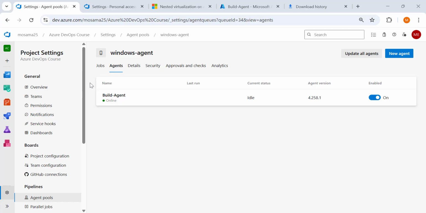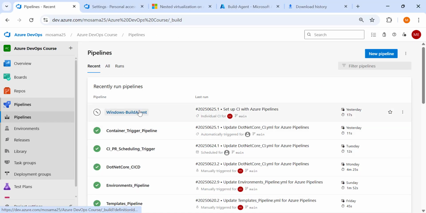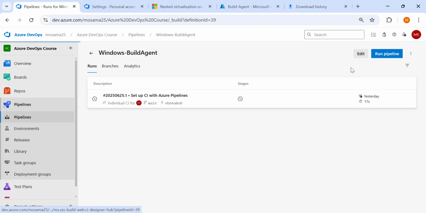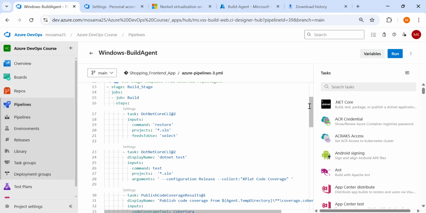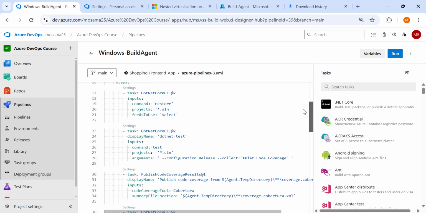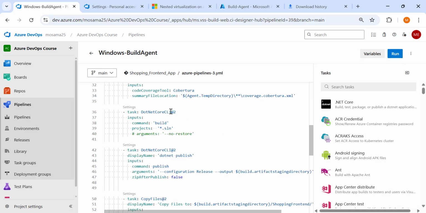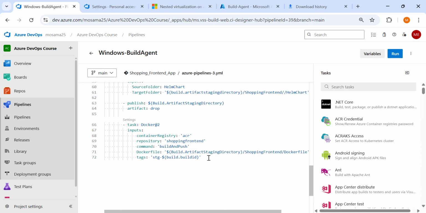So I will go to the pipelines. I have created a pipeline called Windows-build agent. We will use this pipeline to test the self-hosted agent. I'll click on it, edit. It has here a stage for the build. It's our .NET Core CI stage with the build, test and publish. And here it also uses the Docker task for build and push.